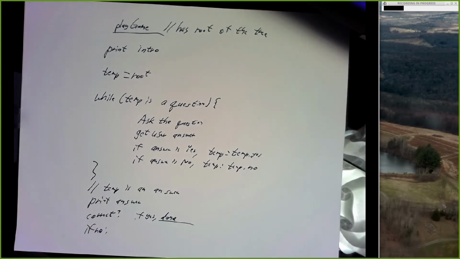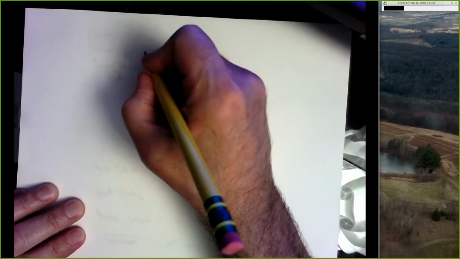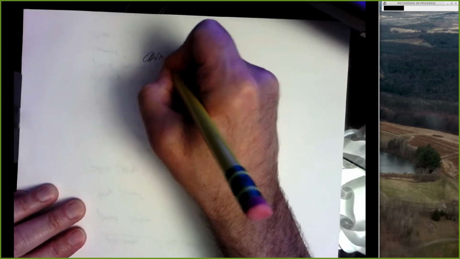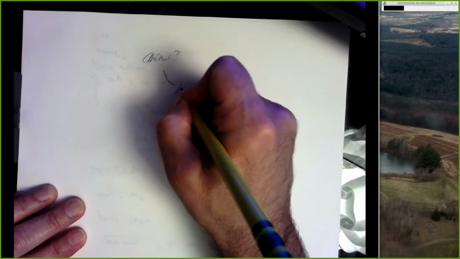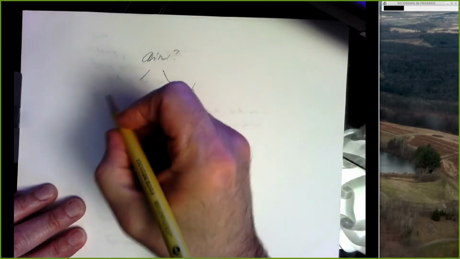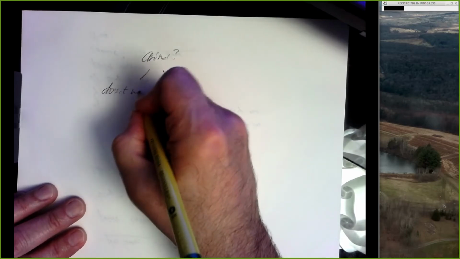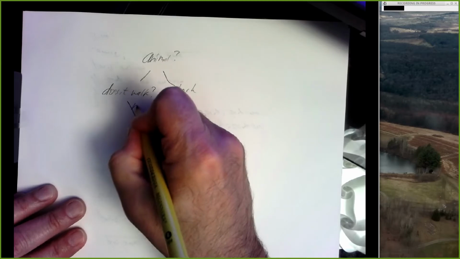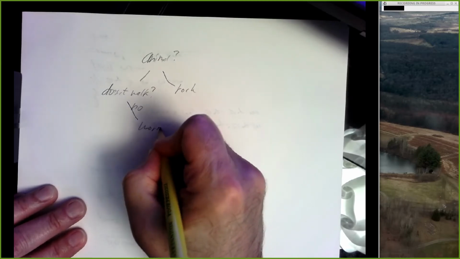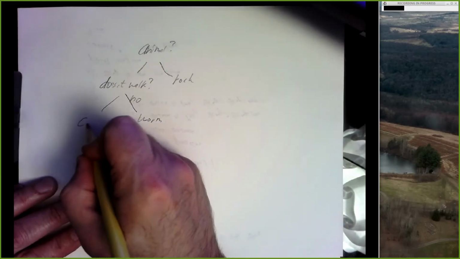All right, so since we're here, let's talk about updating the tree. So we're playing the game. Here's the root node. Is it an animal? If no, then it's a rock. If yes, does it walk? If no, then it's a worm. I mean, worms walk, but you know, it's Thursday. If it is, then we'll say it's a cat.